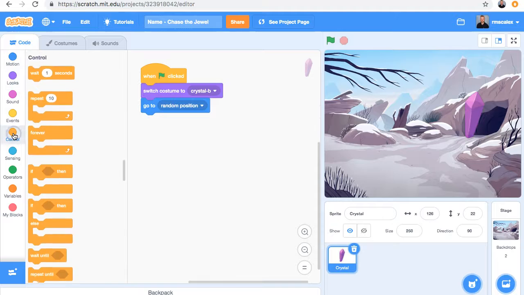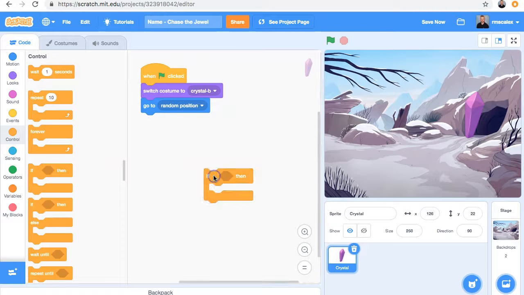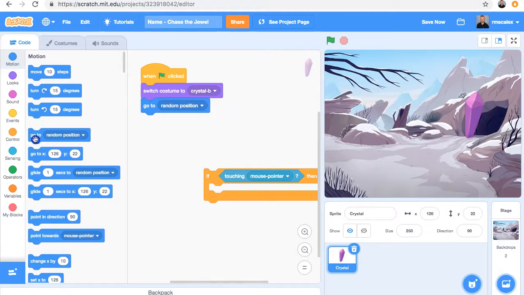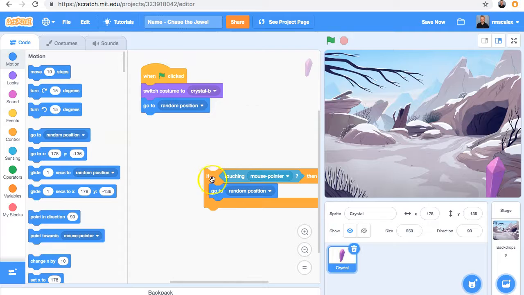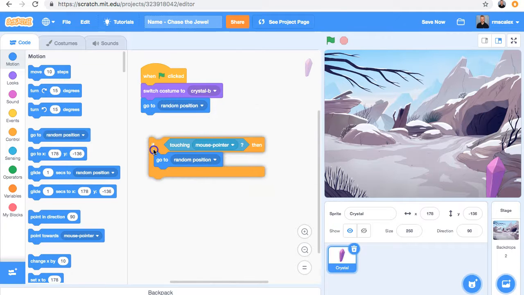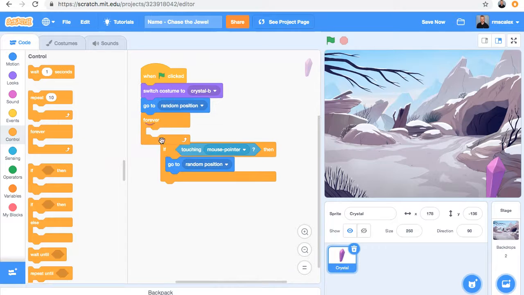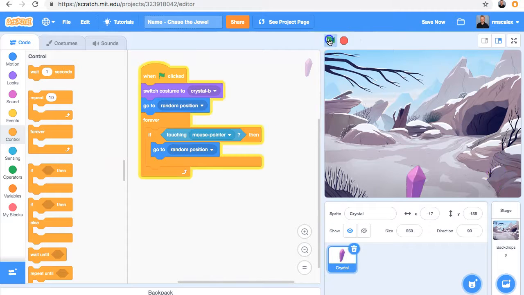So I'm going to add control, if, and what I want to be happening is I want it to be touching the mouse pointer. So sensing, touching mouse pointer, and I can slot that into that gap. If touching a mouse pointer, I also want it to go to a random position. But that's all fair and well, but that's not touching at the moment. So what we need this to do is to be forever, because we want it to always do this, and slot that in there. So just the same here. Now anytime it's touching the mouse pointer, it will move.